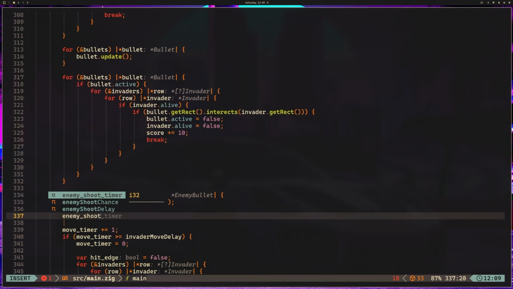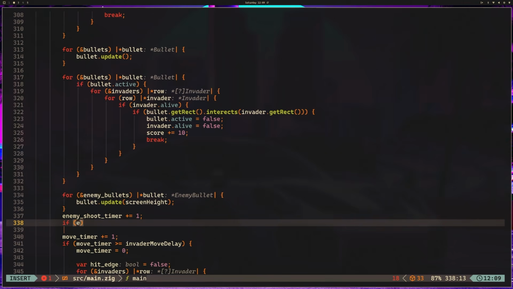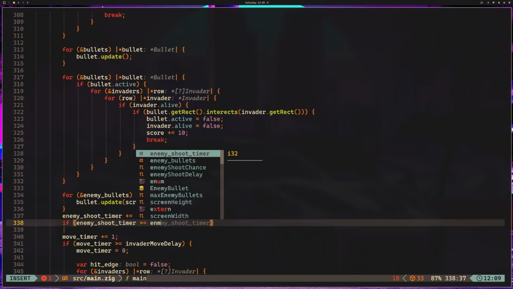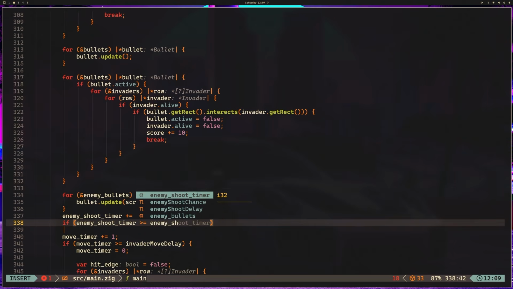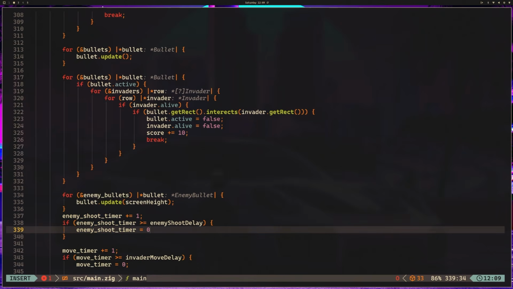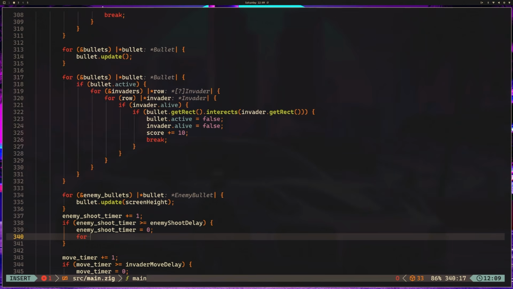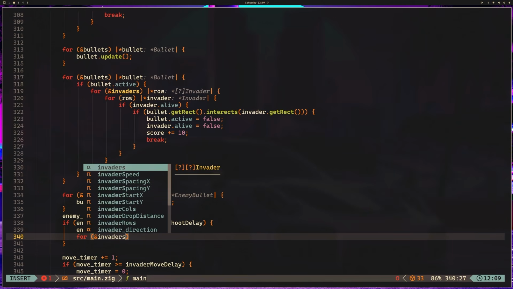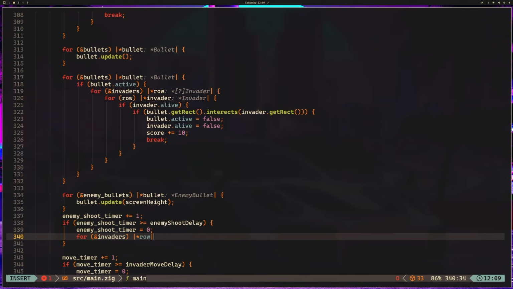Now we need to do the enemy shoot timer stuff. So enemy shoot timer plus equals 1. If the enemy shoot timer is greater than or equal to enemy shoot delay, sorry, I forgot that was a constant, then enemy shoot timer is equal to 0, and then we need to actually do the shooting. So for invaders, give me that row.